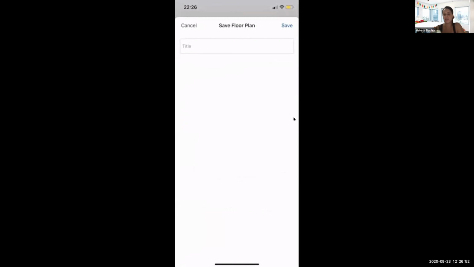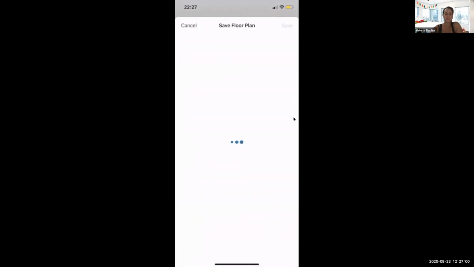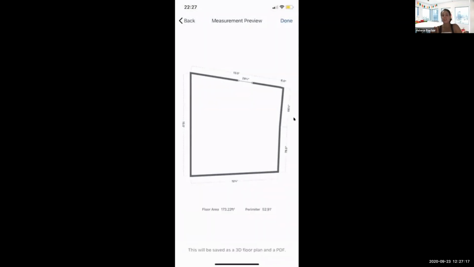So I'm just going to click done here, give it a name, living room. Click on save here. And while it's saving that floor plan for me, it's also creating a 3D version that is available on web and will also soon be available on the mobile app. So you can see that in 3D. You can share that with your client in 3D as well. So really cool functionality. And if we do have time, we will go through the visual tools as well.